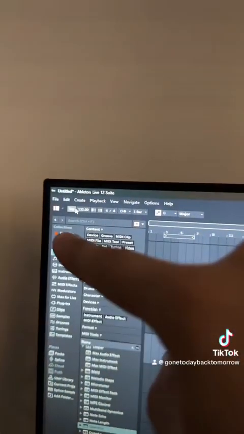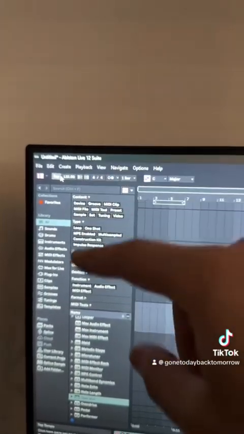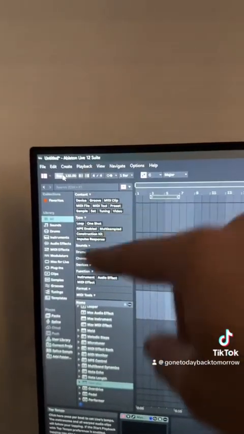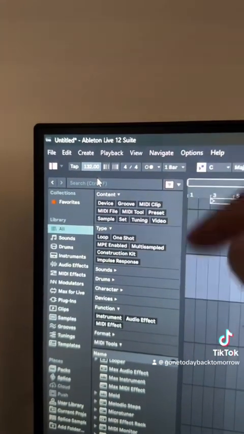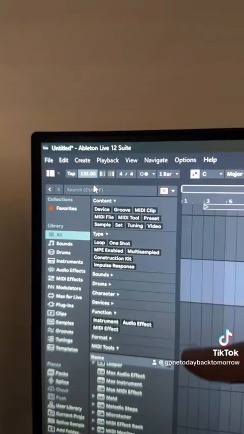Next up, we have tap. Now, if you don't know what tempo something is, you just click that on beat and it'll figure out what your tempo is. Up next, these numbers are your tempo. That's how many beats per minute your song is. And you can automate that to change throughout the song.